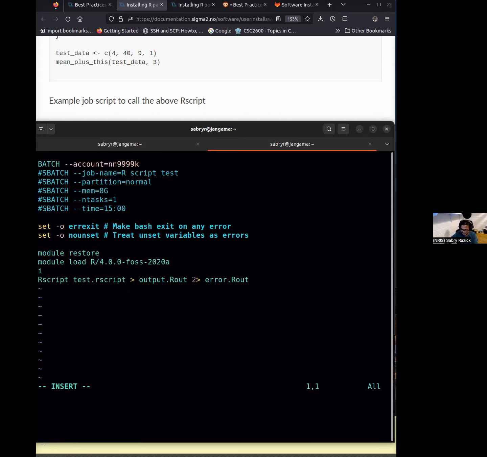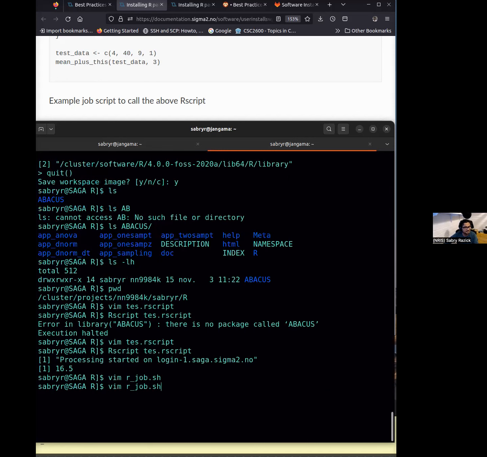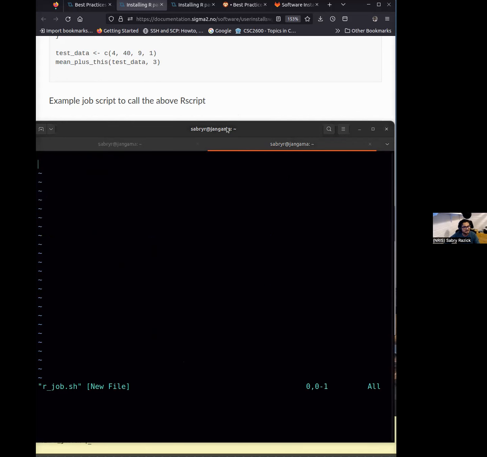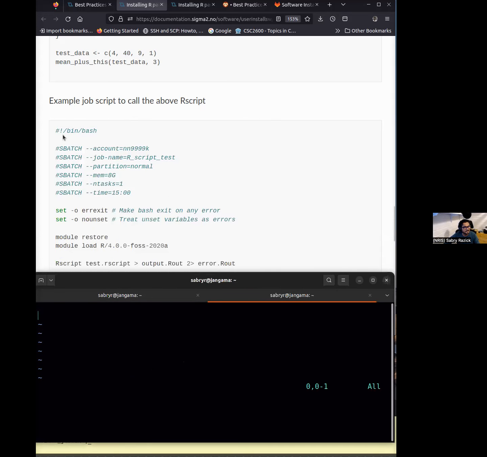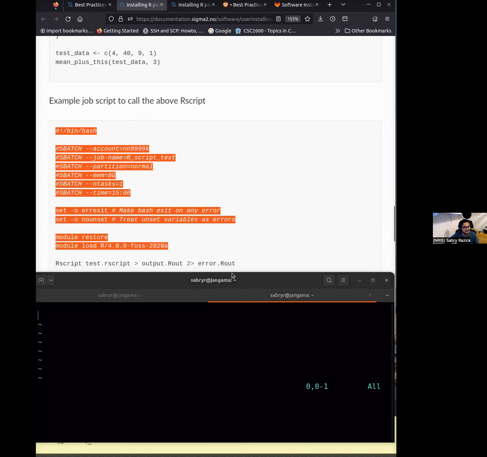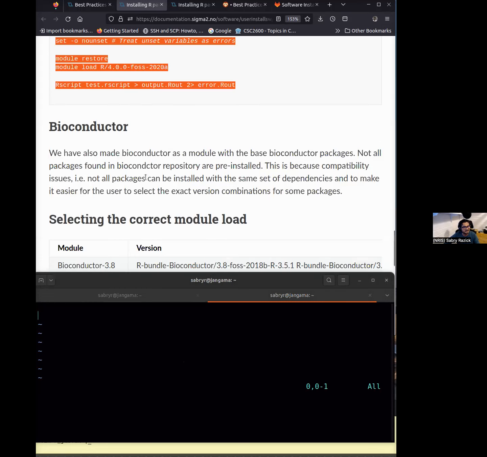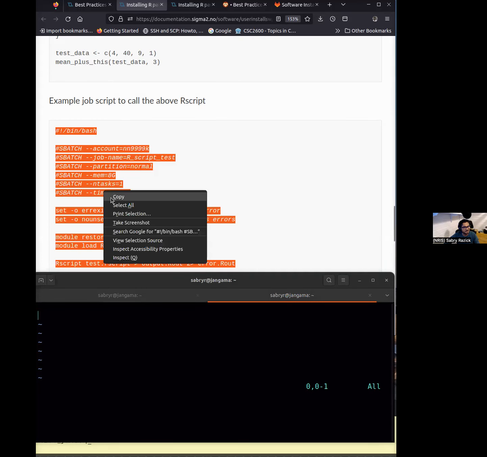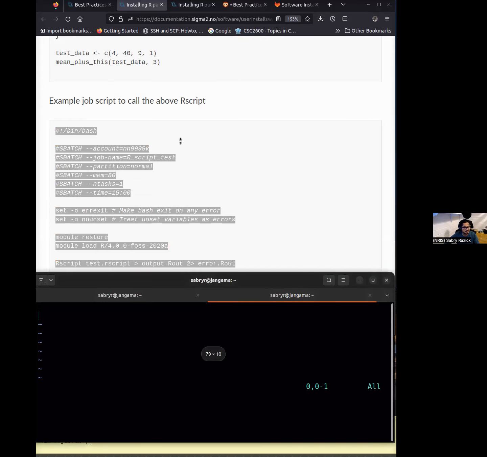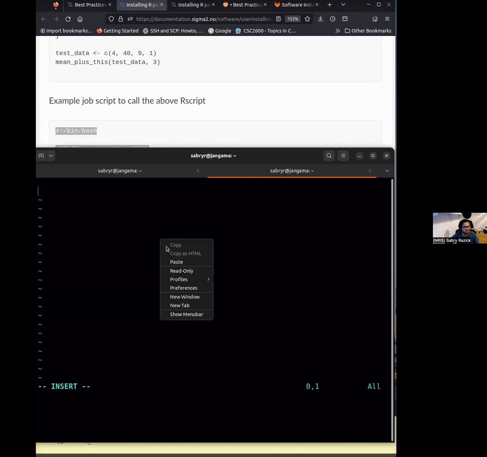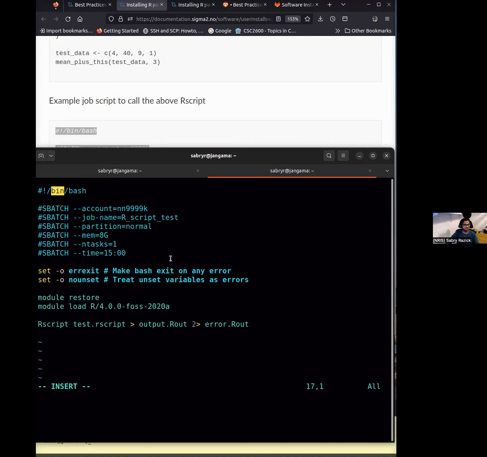My batch script did not come properly, so I go out and come back again. I didn't copy the entire thing. The batch script needs this shebang line on the top. Now I have my job script, and I'm going to slightly explain what's going on.